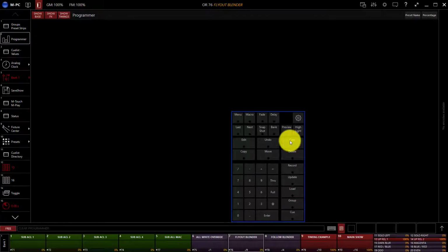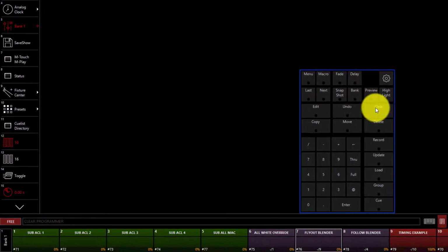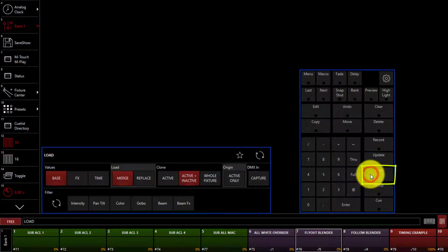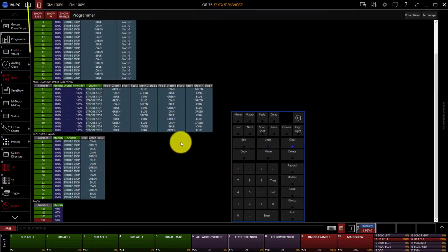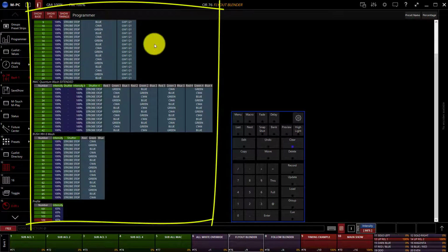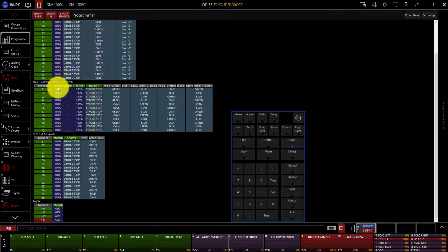Inside of M-Series, you can use the load command to bring fixtures that are active on the stage back into the programmer to manipulate and put into new queues. So let's go ahead and press load, and then if we want to load everything from our stage that's presently up, we press load again. Now we can see that we've loaded every fixture and every parameter that's active on our stage.